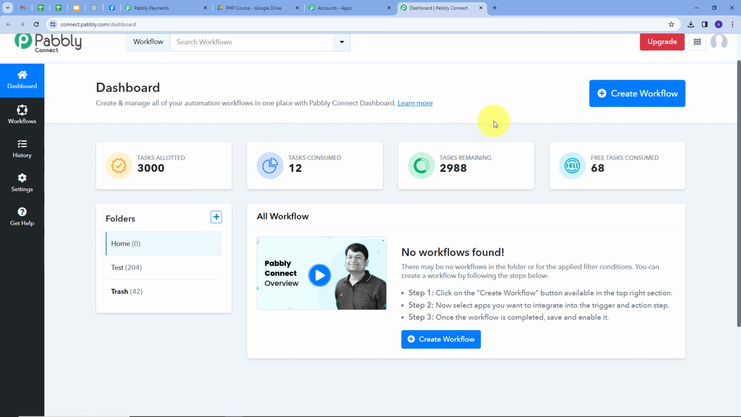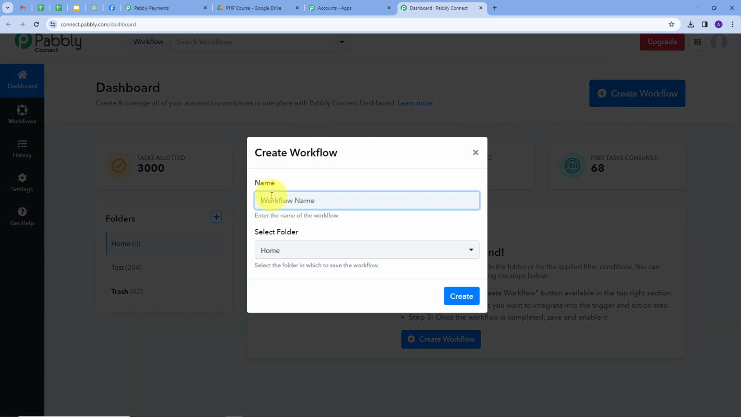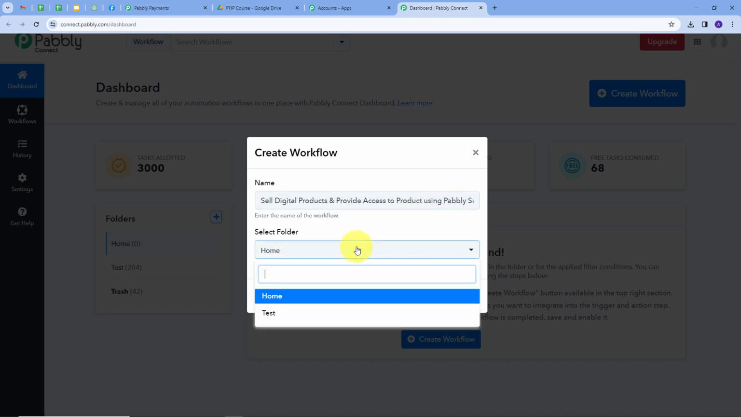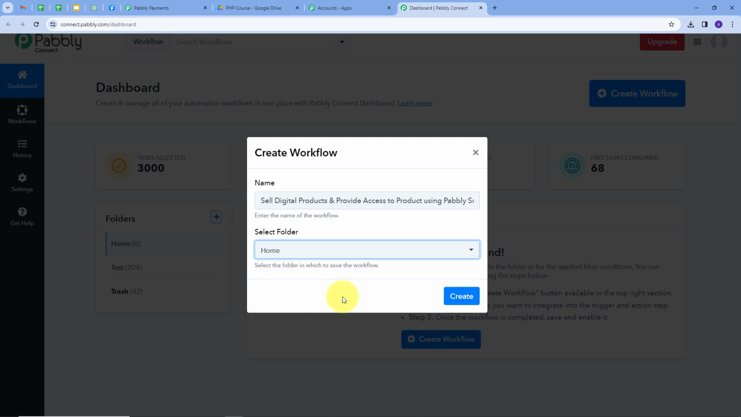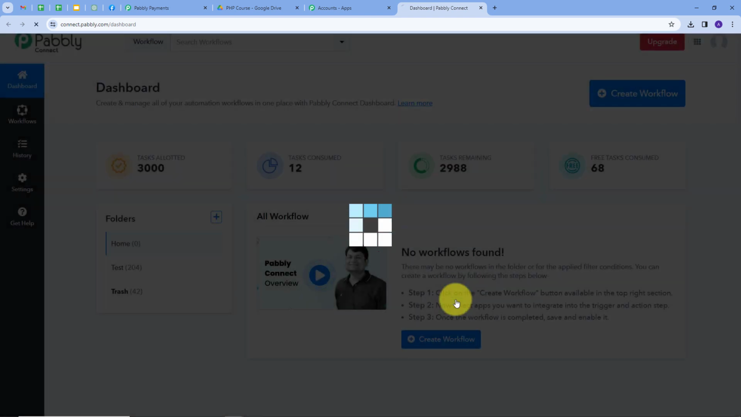So we are going to create a new workflow. For that, I'm going to click on the Create Workflow button. And this window will pop up. Here, I have to name my workflow. So I will name it as my objective, which is to sell digital products and provide access to the product using Pabbly Subscription Billing. And I'm going to select the folder where I want to save my workflow. So I will select Home here and I will click on Create.